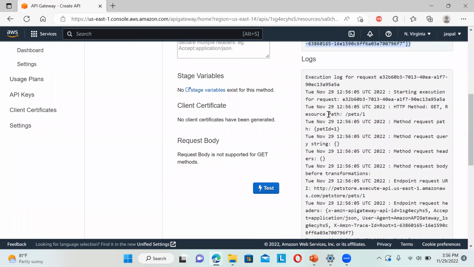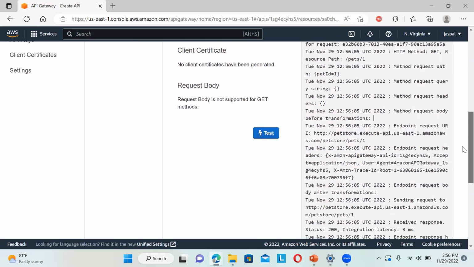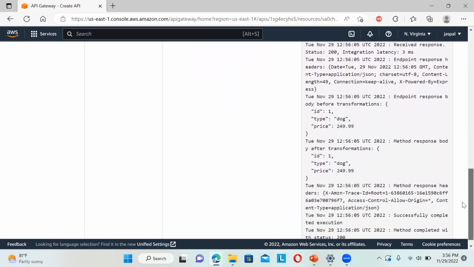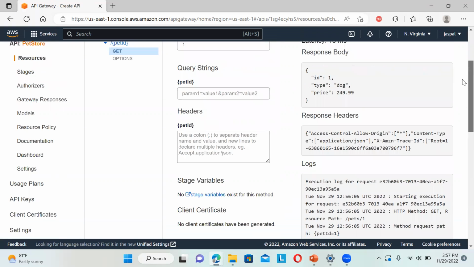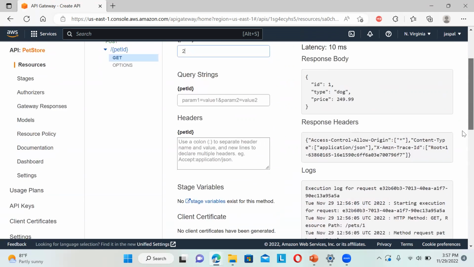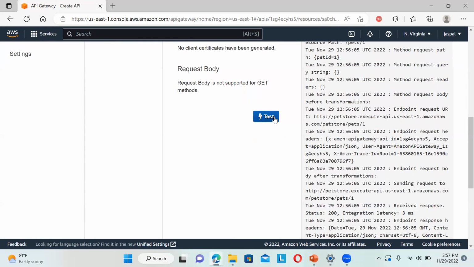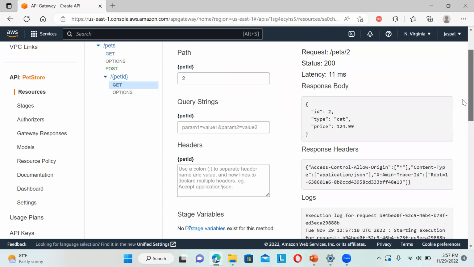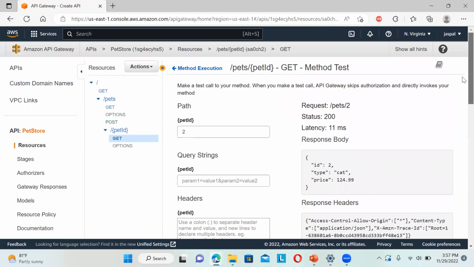You can see the request being generated. These are all the steps: method, request headers, request body, and all those things. You can see the trace coming up, and this is the value that we are getting. If you want to check with some other value, you can put it over here, pet ID 2, and just hit this test button again. So you can see now it's coming cat over here.